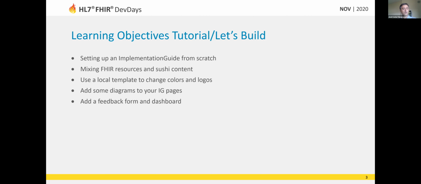How do you do that? How you can make an implementation guide with both Sushi content and, let's say, normal FHIR resources. We will also use a local template to change colors and logos. That's extremely easy to do once you get to know it. And then we'll add some more fancy stuff like adding some diagrams. It's a new feature. And it's the last bit. I hope to get to it.